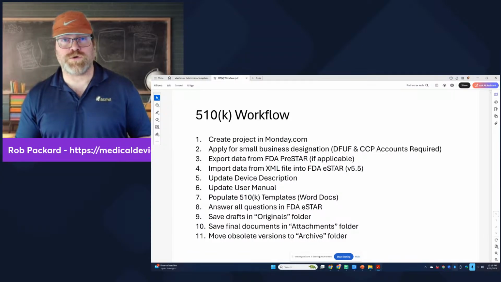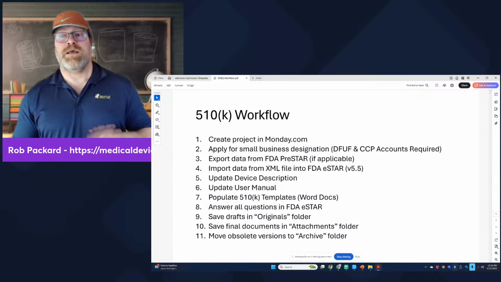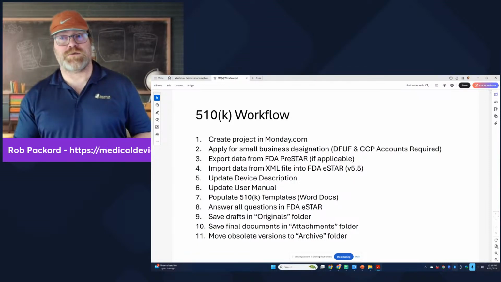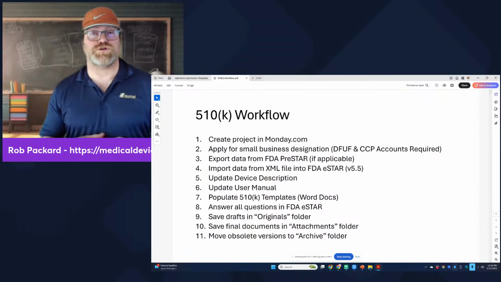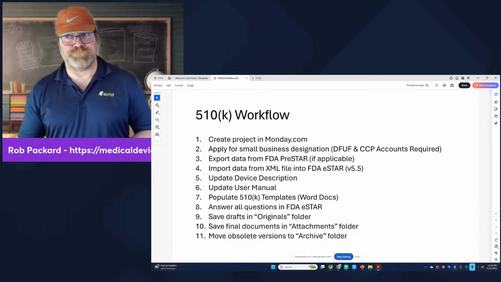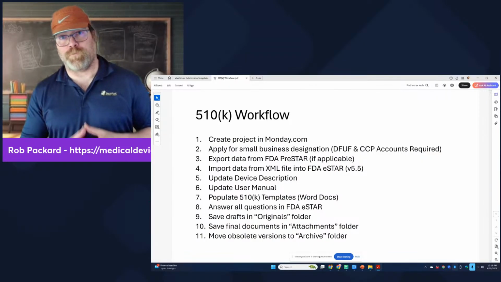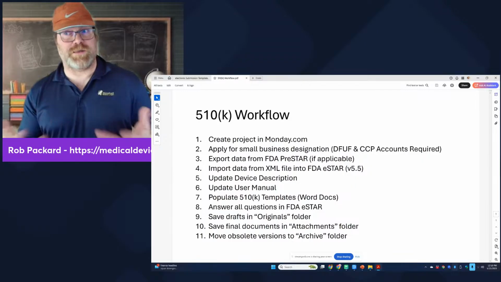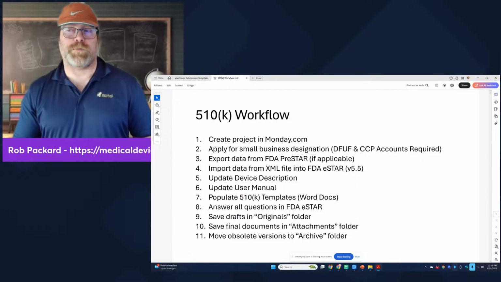The way you know which one you have, once you filled it in, the pre-STAR will be about 15 pages of a PDF, and you'll have about 30 pages if you're doing an FDA eSTAR for the 510K. The pre-STAR is version 1.3 right now. The latest version of the eSTAR is 5.5 right now. And you can go visit our page on FDA eSTAR if you want to know more about the versions.